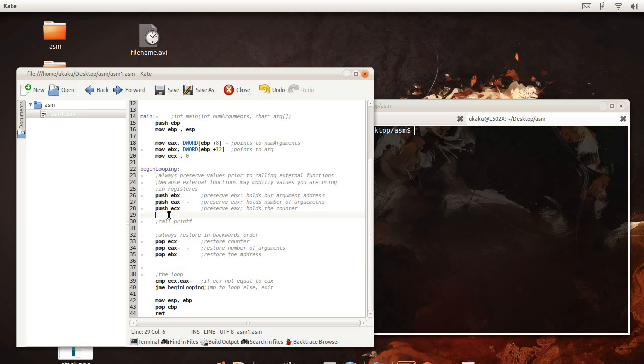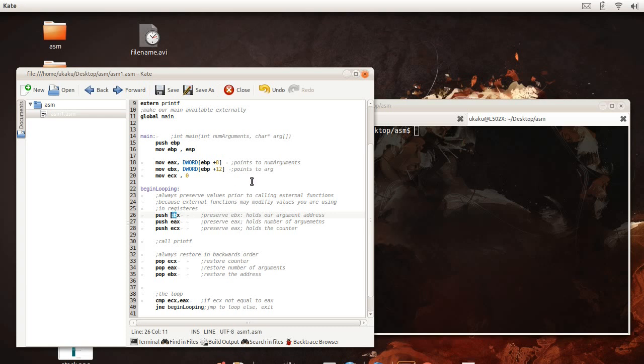Prior to calling external functions or even calling your own functions, it's a good habit to preserve the registers that you're depending on. We're depending on the BX register holding the address of our list of parameters, the AX register holding the number of parameters passed to a program, and the CX register as the counter for a loop. We want to make sure that we preserve those values on the stack before calling external functions, because the printf function will modify some of these registers.